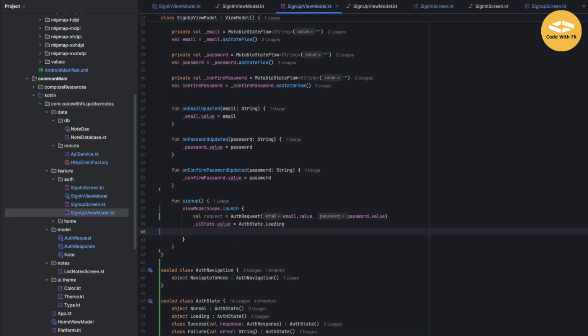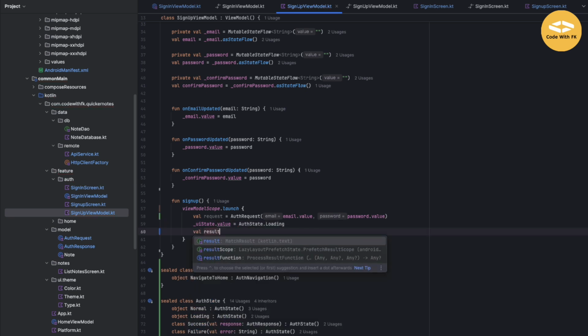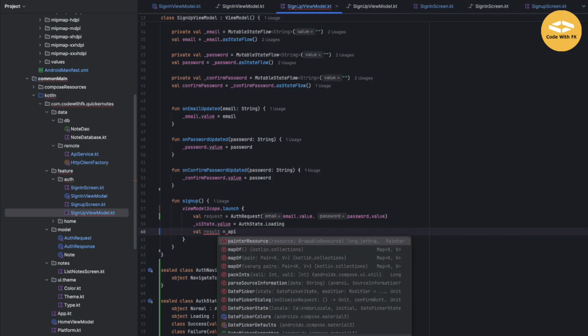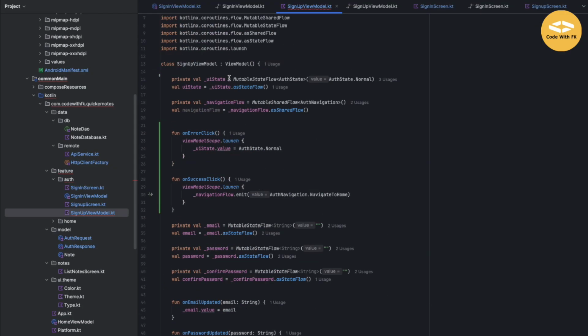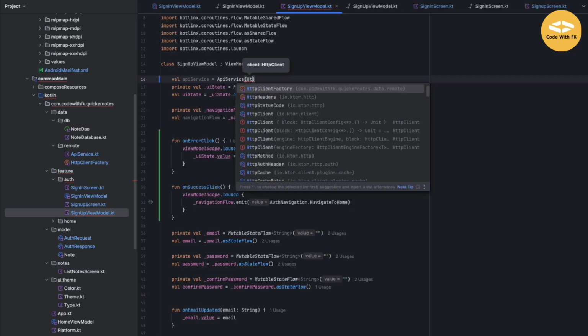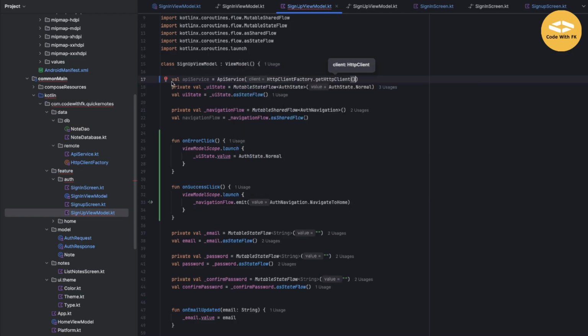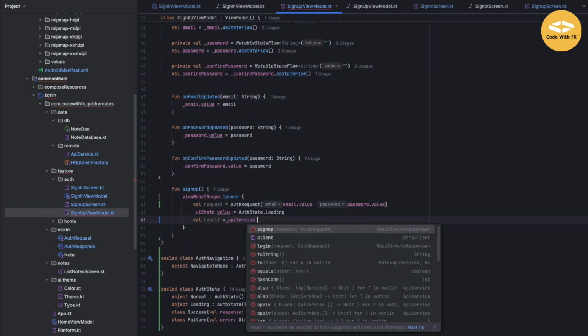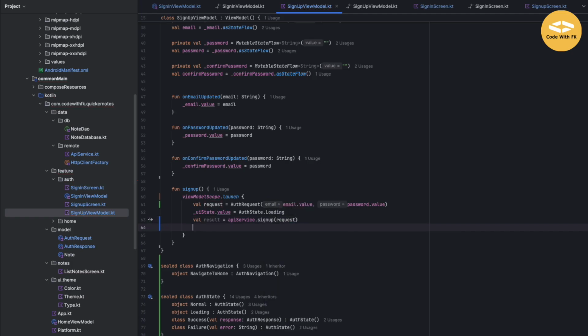So loading, we need to make sure it's loading. Then we'll say val result is equal to client service. It's going to be API service. Okay, we don't have the API service, I think. Yeah. So over here, you can create your API service. And over here, you can say HTTP client factory dot get HTTP client. Also make sure to make it private. Okay. And now we'll say API service dot sign up, pass that request.